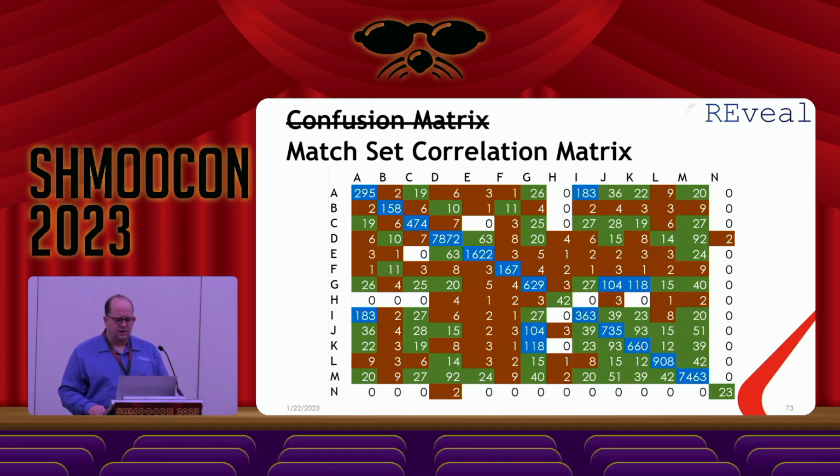Sample N is barely matching anything. There's only 2 against sample D. But you can see sample N only has 23 slices unique to itself. I think that's a really tiny file. I haven't looked into it, but it might be a tiny little plugin module for this malware, for example.